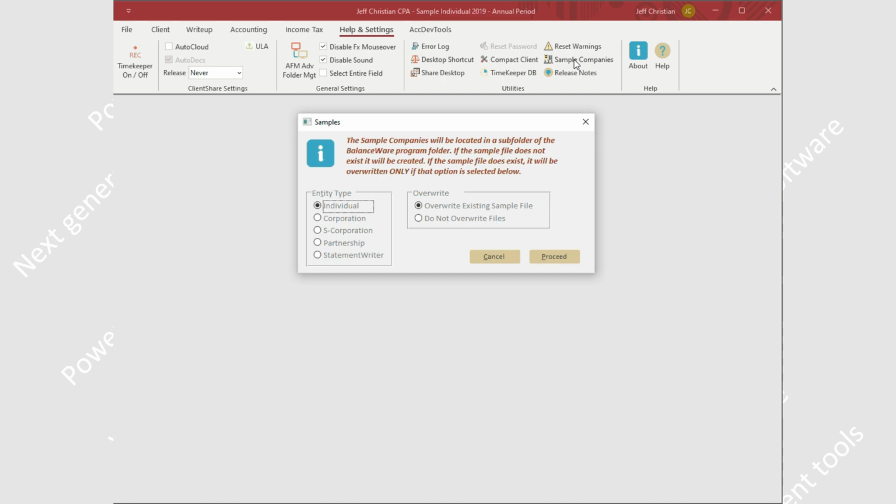If you've worked on a sample company in a prior session, and wish to resume, select the Do Not Overwrite option. To start with a fresh sample company, use the Overwrite Existing File option. We'll go ahead and use the individual entity, with an overwrite. Opening the sample individual entity company, by clicking on Proceed.